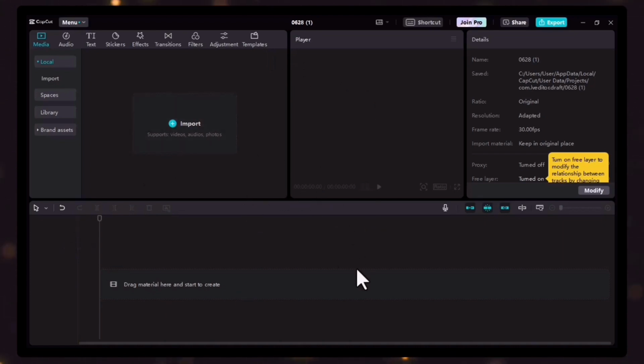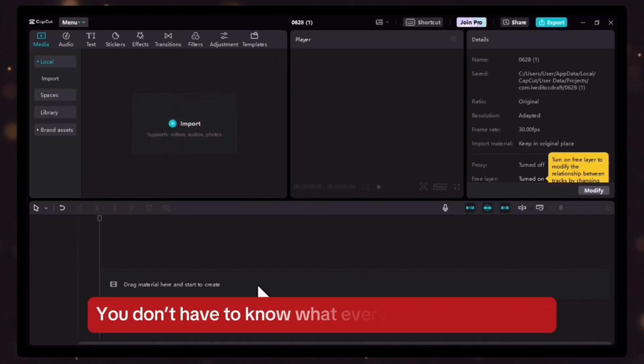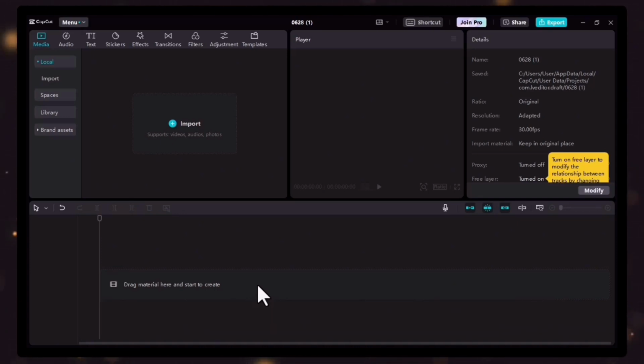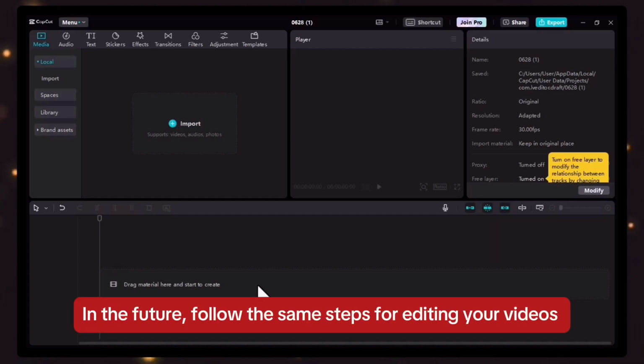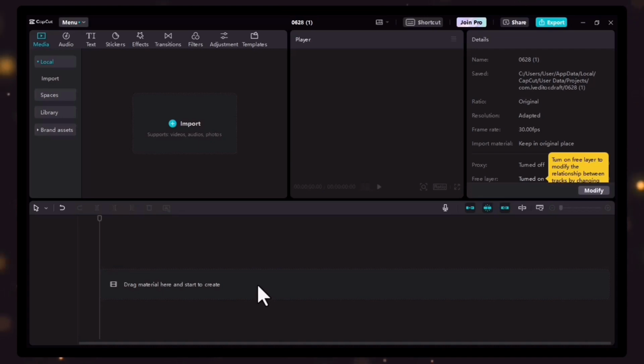This is your workplace in CapCut. Don't worry, you don't need to know what every single button and slider does. What we're gonna do is edit a video from the beginning, and of course in the future you can follow the same steps and reach the result you wish. First, I will give a quick explanation of this window.